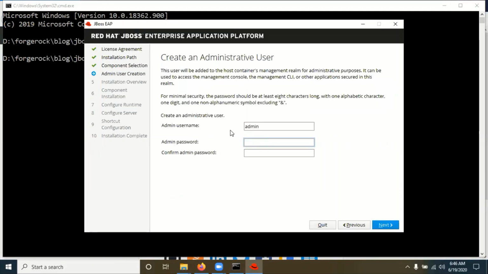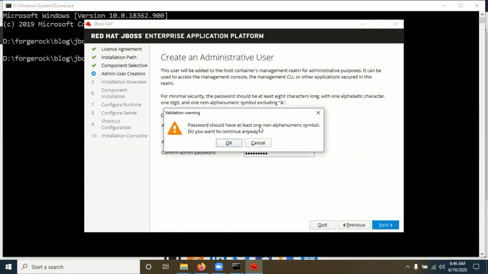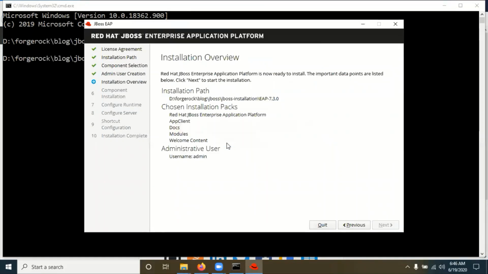Here you have to give the administrator password. The administrator username is admin by default. You can give any password you want. Click on next. The password should have at least one non-alphanumeric symbol. Do you want to continue anyway? Yes, no problem. You can see here the installation overview: installation path, chosen installation packs, and administrator user. Click on next.